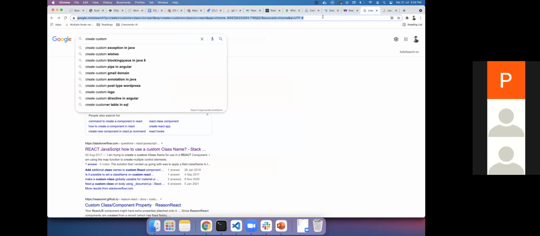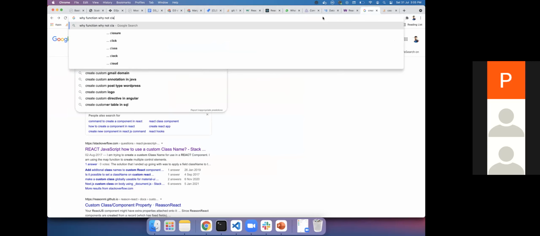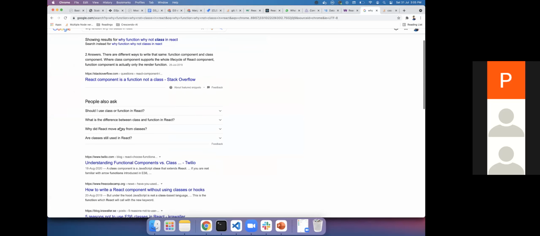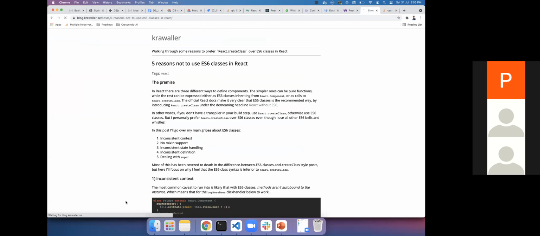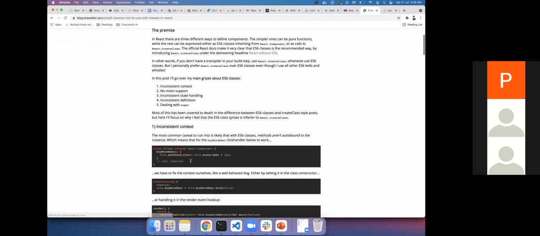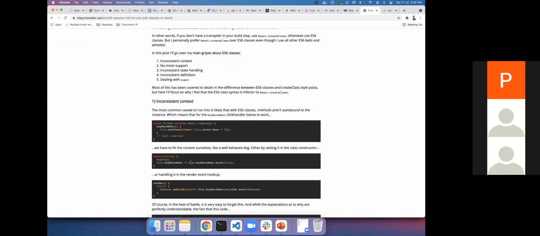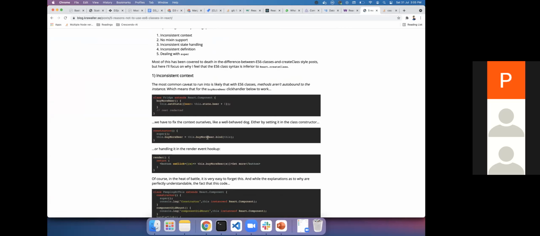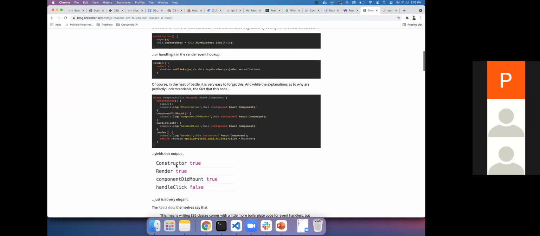Maybe the question to you, why functional? See, 5 reasons not to use ES6 class in React. Why? Okay, that will be good. Inconsistent nodes. Constructor. No, this is something different, right? See, these all are extending this stuff only.